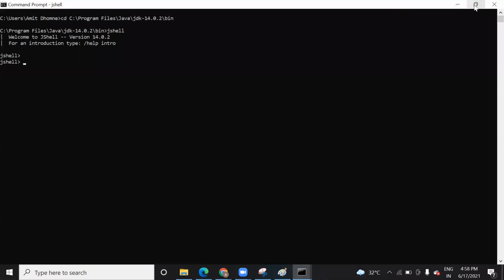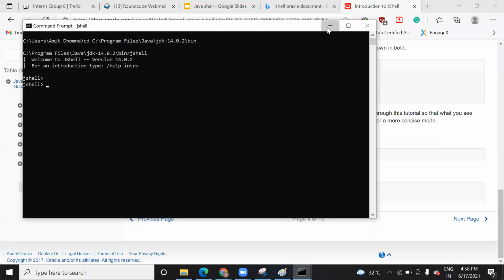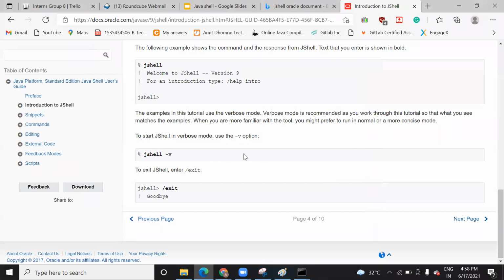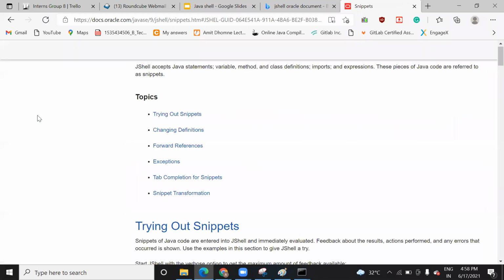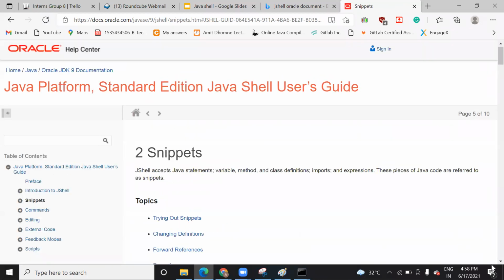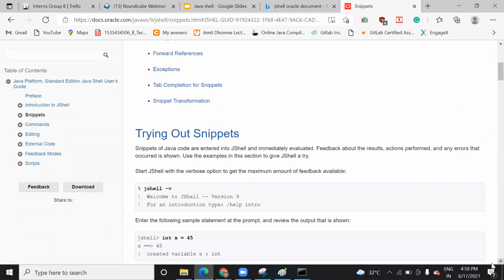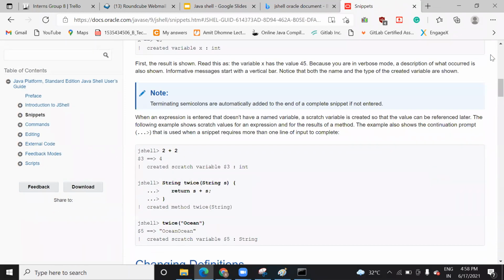Okay. So here in the JShell, now we have seen what a JShell is, how to configure the JShell, and how to exit. Now we are going to see how you can run a code snippet in the JShell. You can run a method also. You can declare a variable as I have explained.